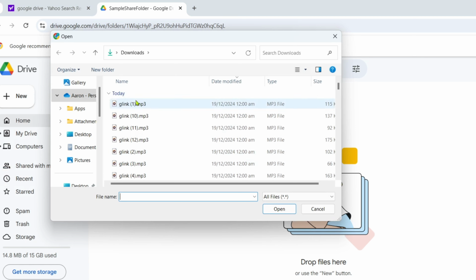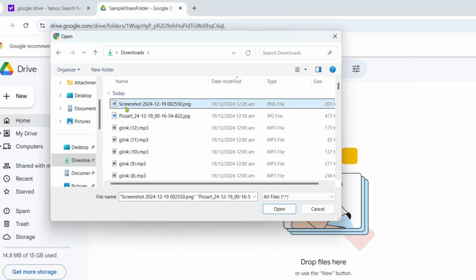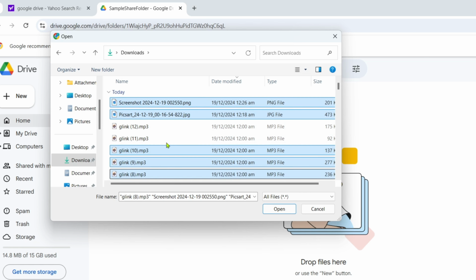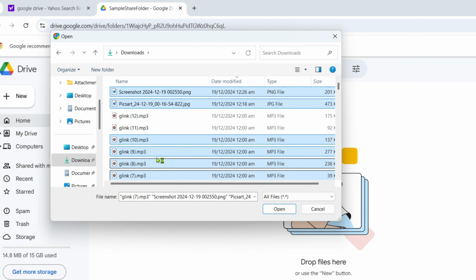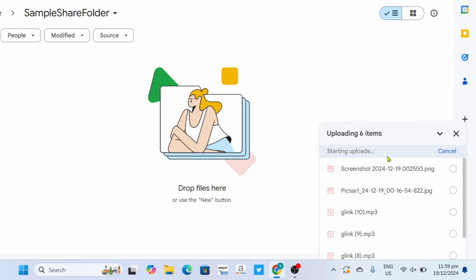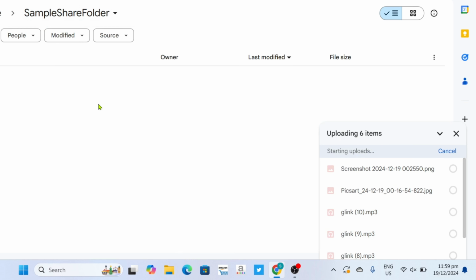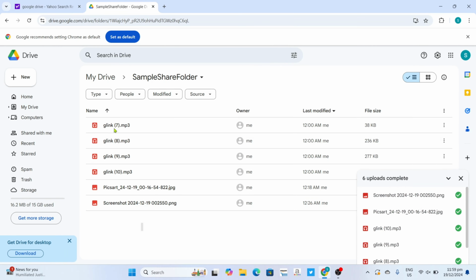After that, you will be directed to your File Explorer, so you can find and select all the files you want to share. Once you're done selecting all the files, you can click the Open button to upload them to your Drive folder. After clicking it, your files will start uploading, so just wait for it to finish. Once it's finished, your folder will have all the files that you will share.